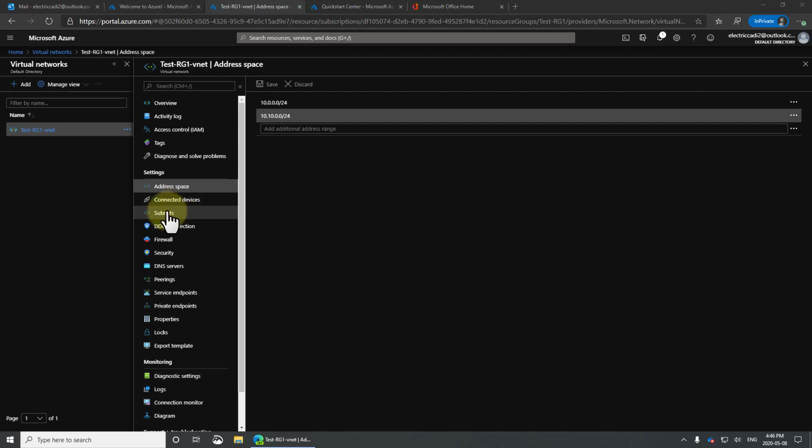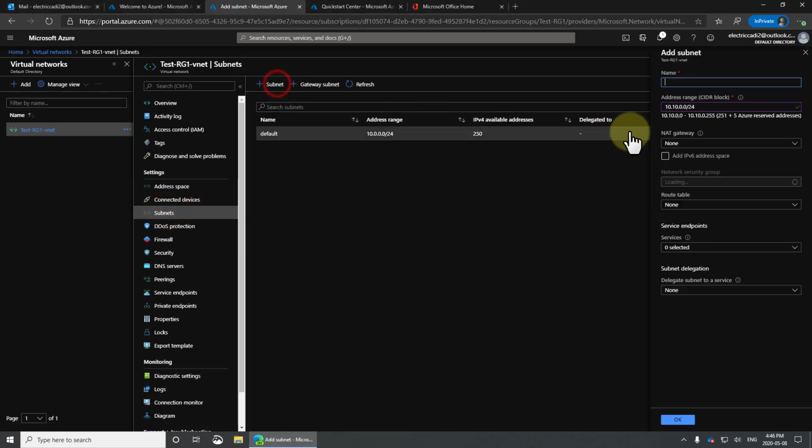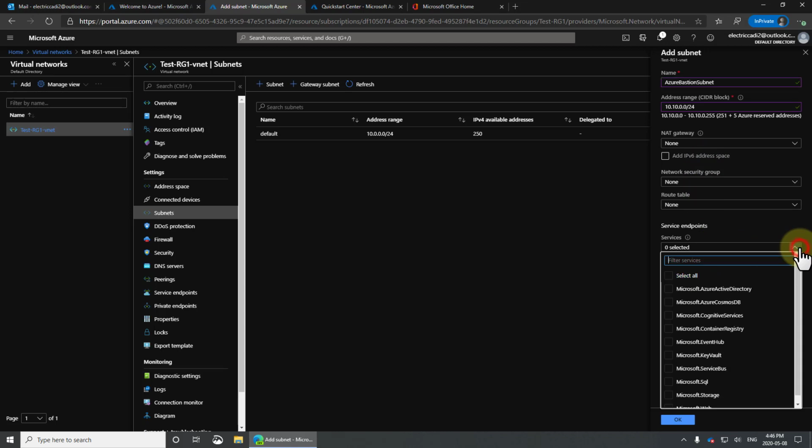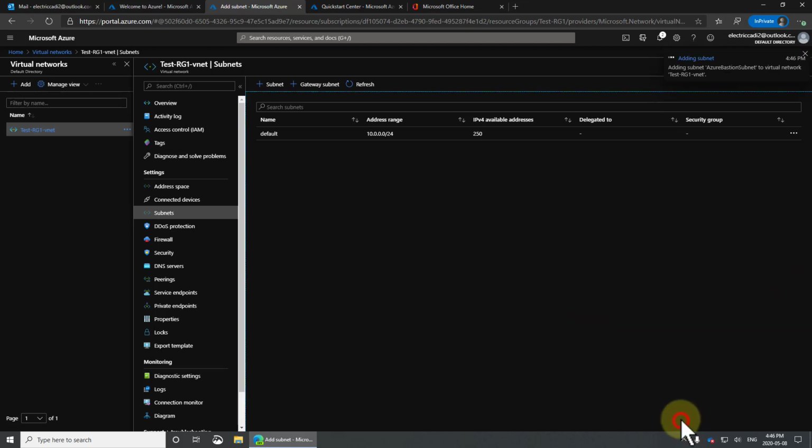Now I can go down to subnets. I can select add the subnet. I can call it Azure Bastion subnet. You can see it automatically selects the subnet that's not already used. I could put security on it, but I'm just going to leave it the way it is. I could also limit it to various endpoints and subnet delegation. I'm just going to click OK here. And we'll give it a second to complete. And there it is. Now, that is set up for my entire network for all things I do in the future. Really, really helpful.